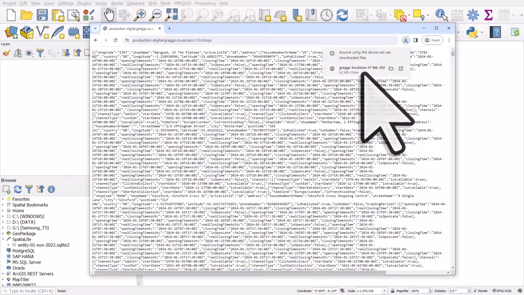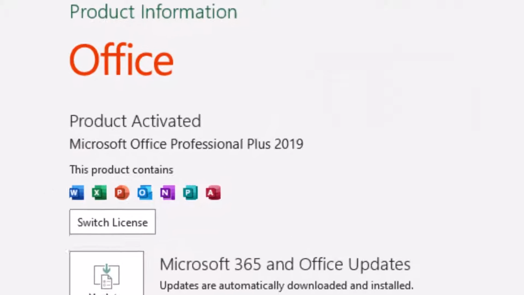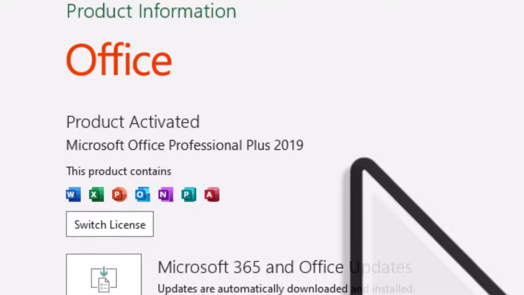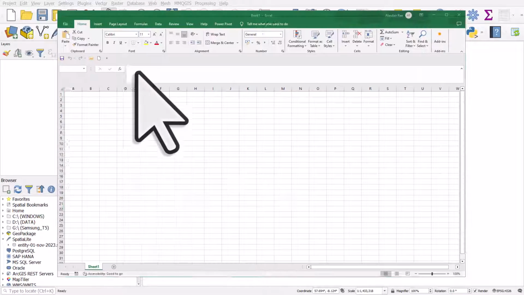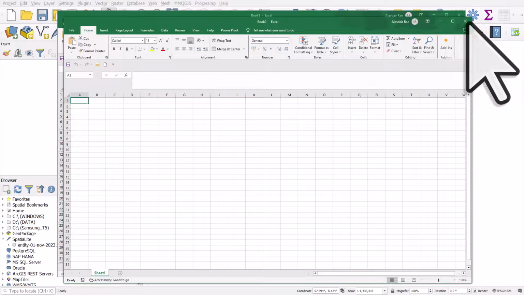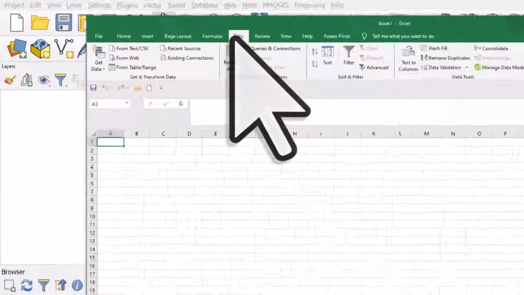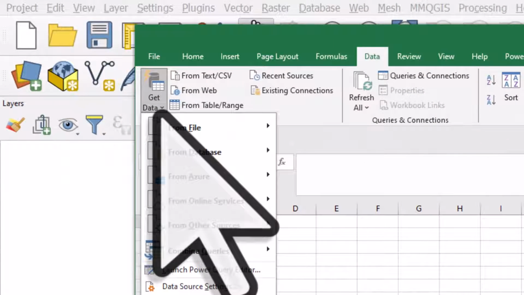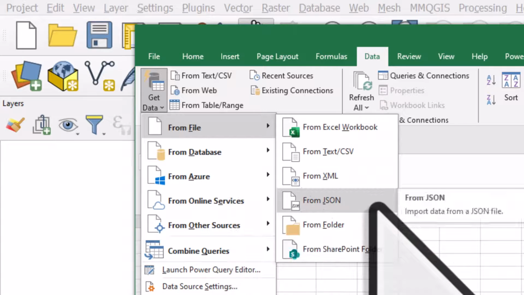We can see that it's saved, and I can click on that button in Chrome to open the folder, but instead what I'm going to do now is switch to Excel. You can see from this screen that I'm using Office 2019, so I've got the 2019 version of Excel. So I'll go to Home, and then I'll click on a blank workbook, and I've already got one open, so I'll close that. If I go to the Data tab, and then I'm going to go to Get Data from File, and then From JSON.